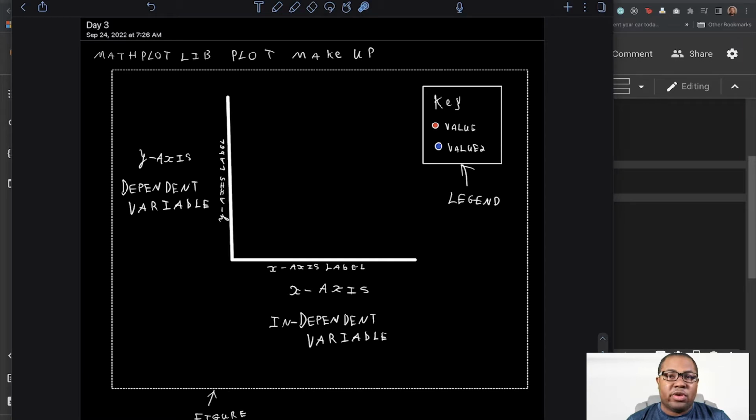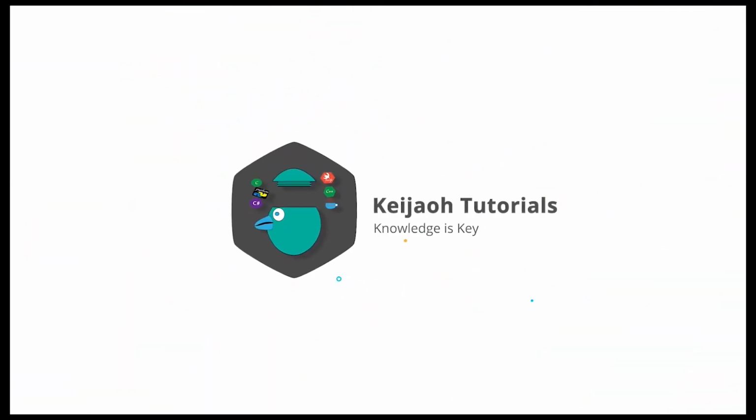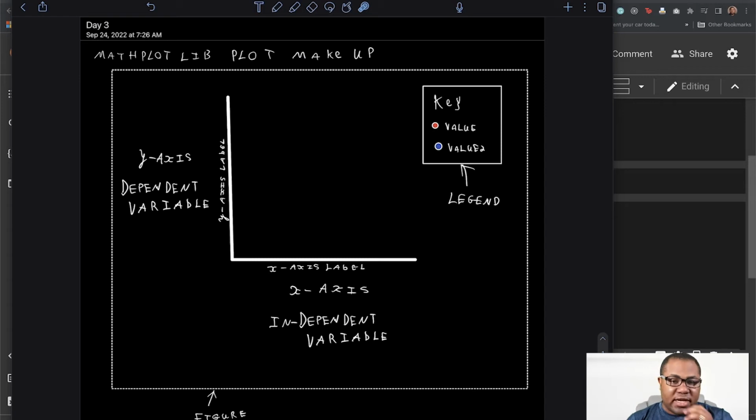In this video, we are going to look at MatPlotLib. So let's get started. We're going to look at this diagram to give a quick synopsis of what a graph looks like and what its anatomy is. So this is a graph right here.